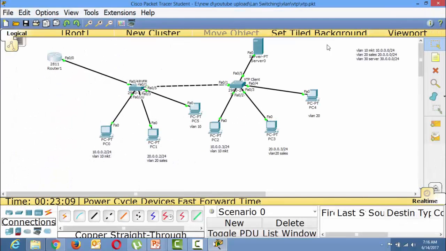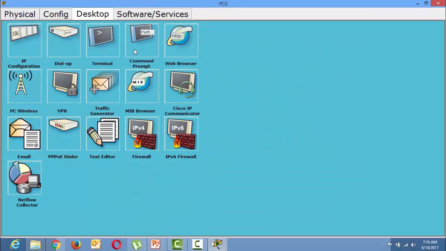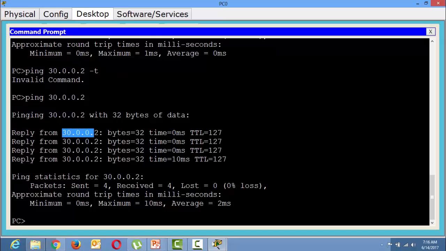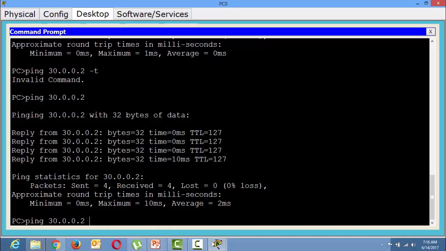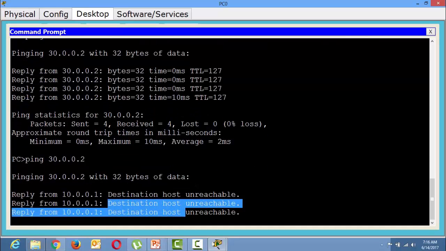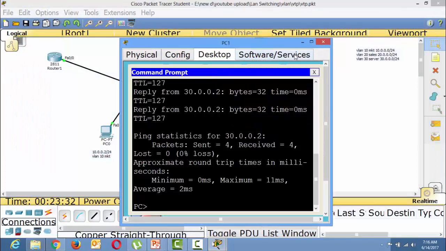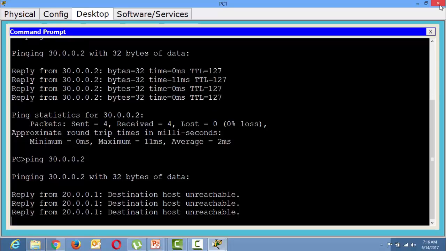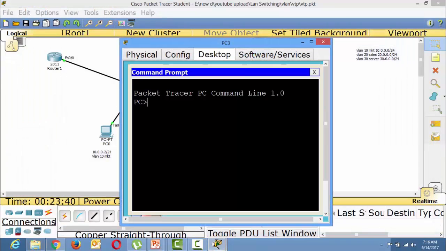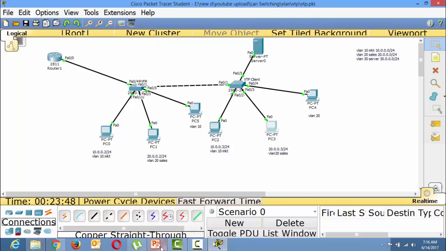Now check, am I right or wrong? Here you can see I was able to ping the 32 machine before and was able to access the web also. Am I able to ping now? Destination host unreachable. Check from anywhere. Check from this machine also. From here I was also able to ping 30, that is VLAN 20. From here it is also not reachable. Check from any machine. Ping 30.0.0.2, unreachable.